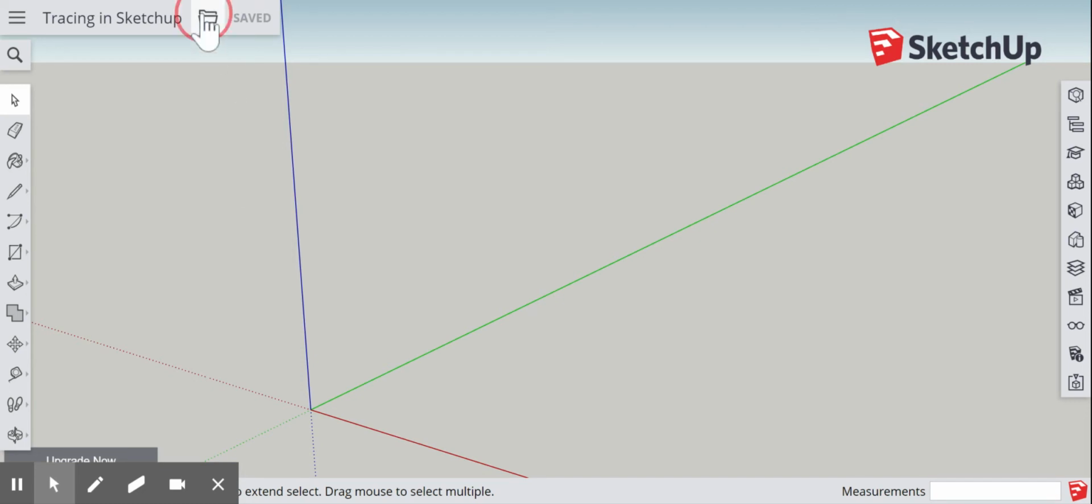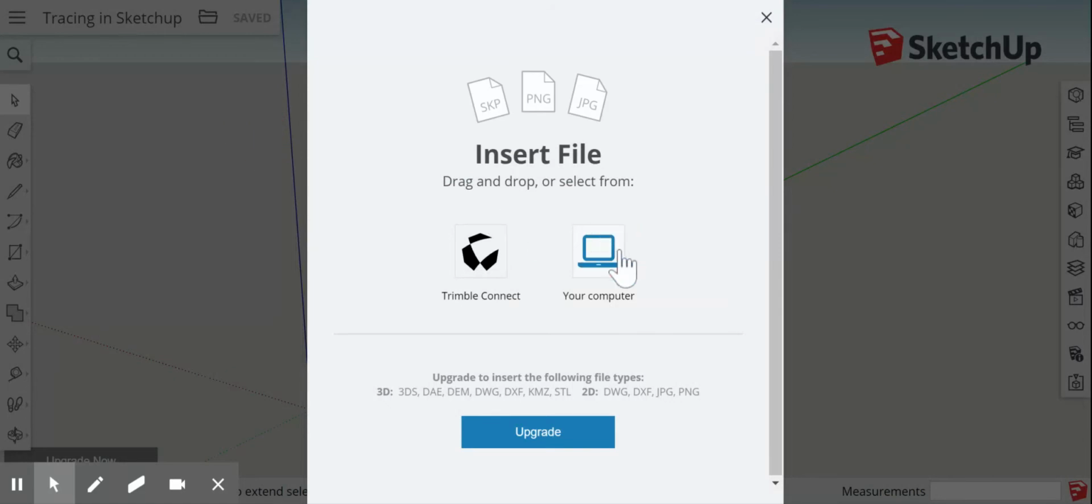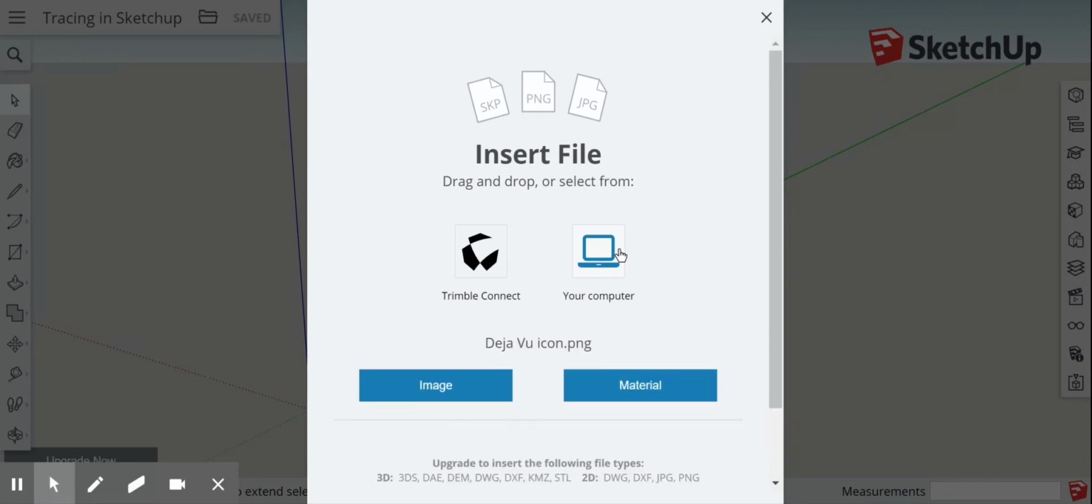First thing we're going to do, go to this top left, click this folder, you're going to insert, go to your computer, find your image. For the image that you are finding, make sure that it has a clear background. Otherwise, it's going to be hard to trace it.